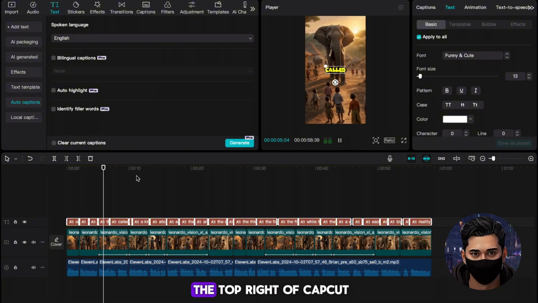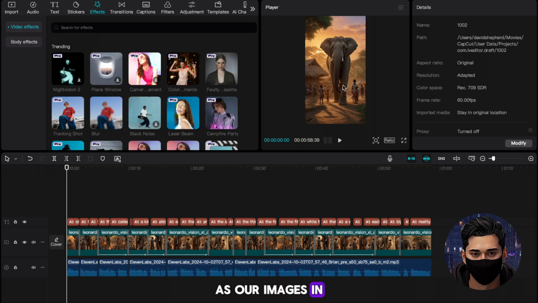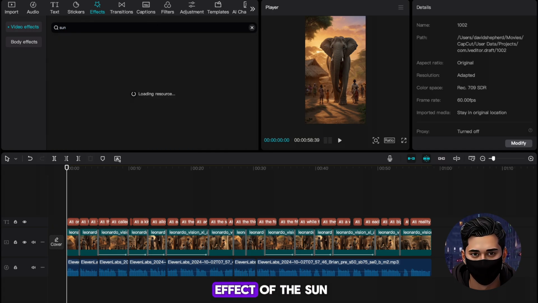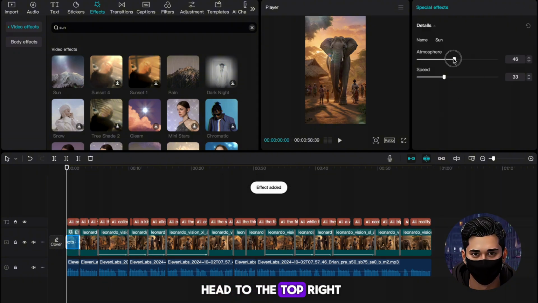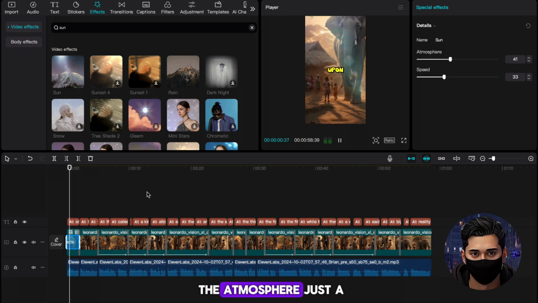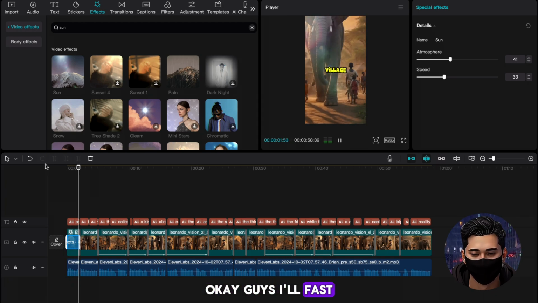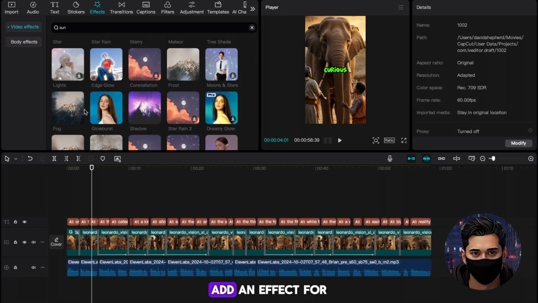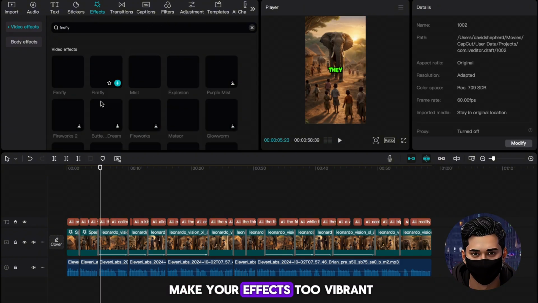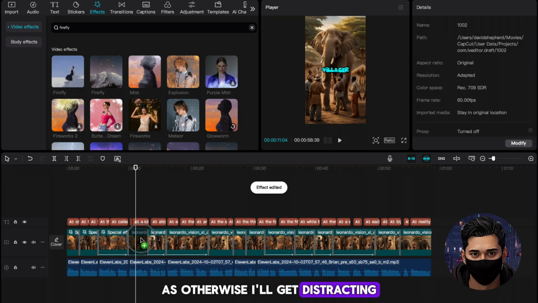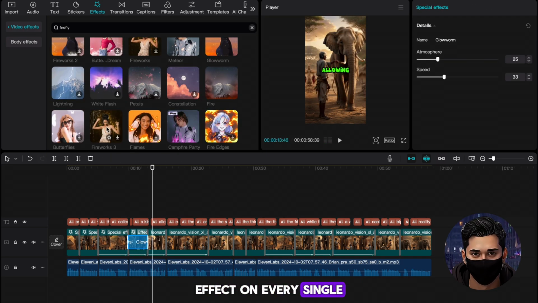Let's now add some effects to our video. Head to effects in the top right of CapCut. As our image is in some hot village, I want to add the effect of the sun. I'm going to search for sun and drag one onto my timeline. Once it's in place, head to the top right, and I'm going to lower the atmosphere just a little bit. Okay guys, I'll fast forward this bit, but I'm going to add an effect for every single image in our video. Now try not to make your effects too vibrant, as otherwise it'll get distracting, but you do want an effect on every single bit of your video.